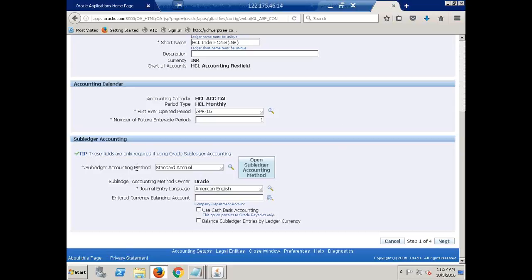And here we have a subledger accounting method. This is what we selected, right? Standard accrual. The same the system is taking. Anytime you can change it because the field is not frozen. Even after entering the transactions you can do it. So that's what we have to understand. Anyway, we'll create a new subledger accounting method also and assign it here. At that time we'll overwrite, we'll be changing. You can understand in more detail. The rest, journal entry language, is American English by default.